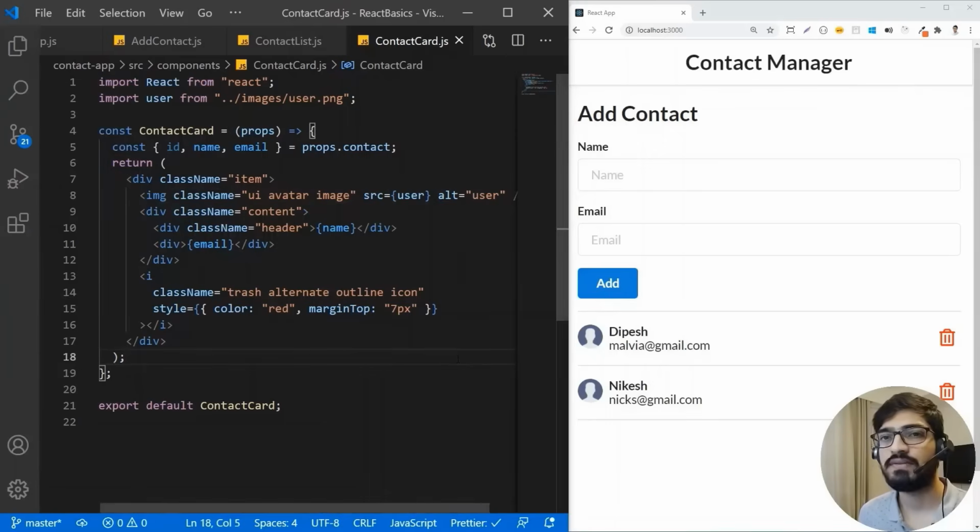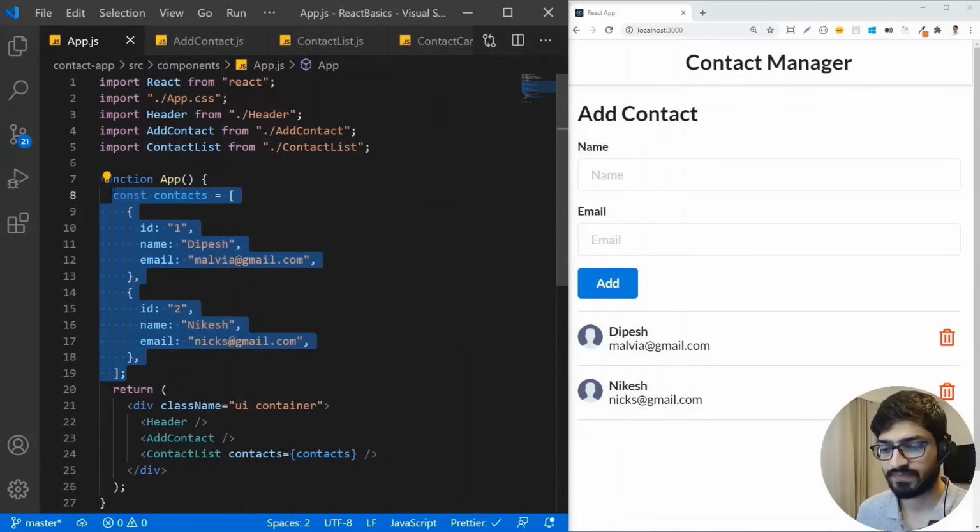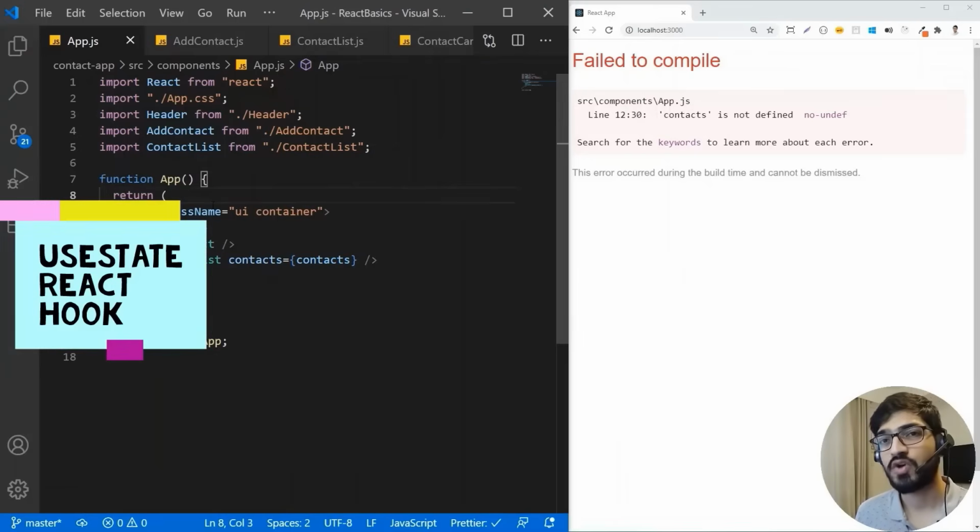So the next thing we are going to do is build the functionality. Right now we have only set the components and placed all the components. Now we are going to actually build the functionality. So first, we are not going to use these two static lists. So we will go to the app component. All right, and in the app component, I am going to remove this. And instead of this, we are going to make use of a state.